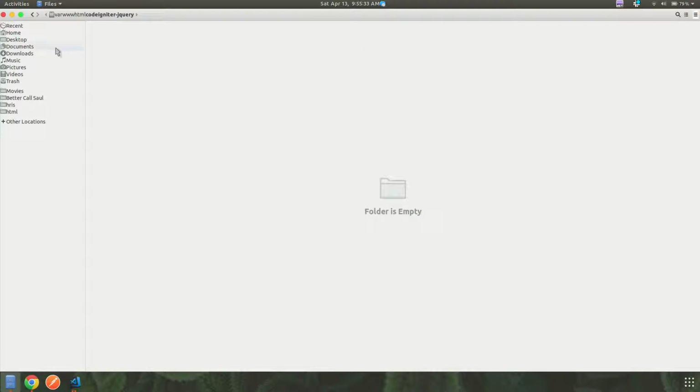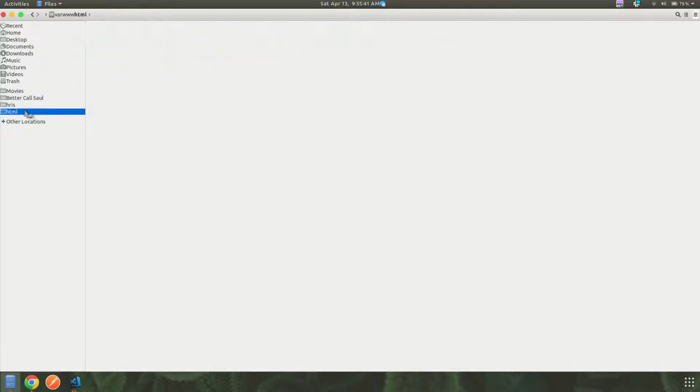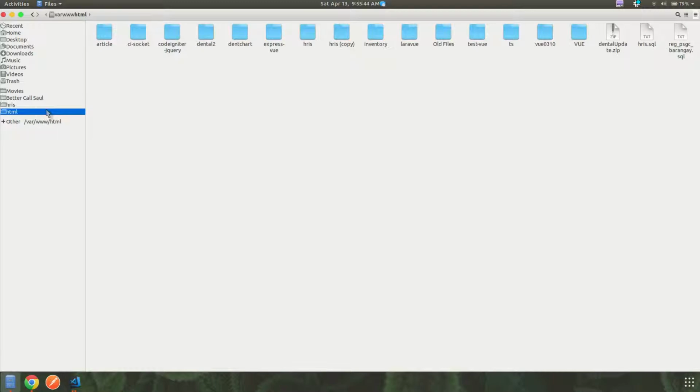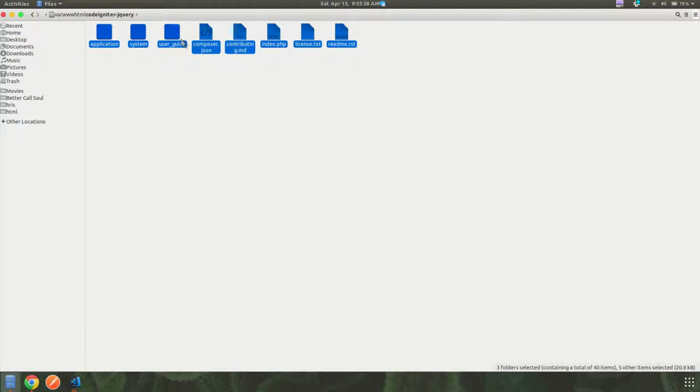I have extracted it already, and let's just cut it. For the Ubuntu users, just go to the var www html folder, and I have created a folder here named codeigniter-jQuery, and then I will be pasting the files that were extracted. Okay, looks good to me.